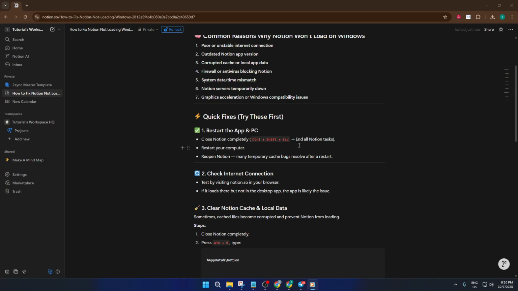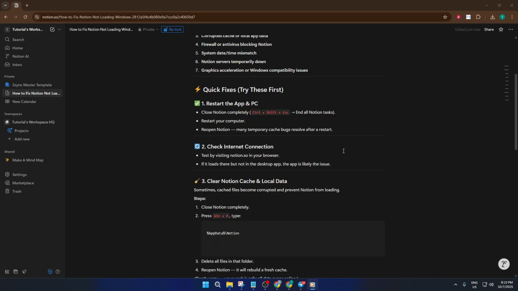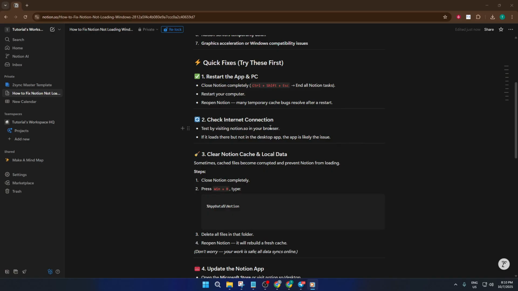Next, check your internet connection. Open a browser and try loading a couple of websites. If things feel sluggish, try moving closer to your router or switching networks if you can. For Notion, even a brief internet drop can stall things out, so make sure your connection is stable before continuing.